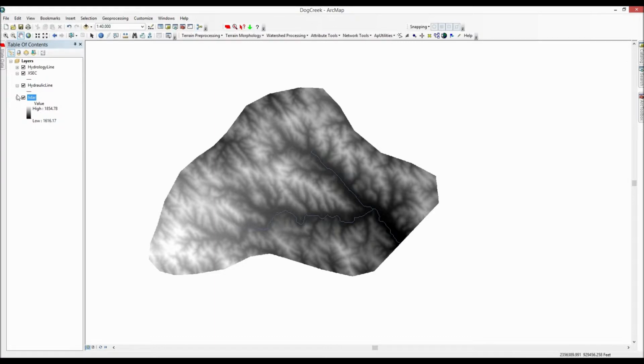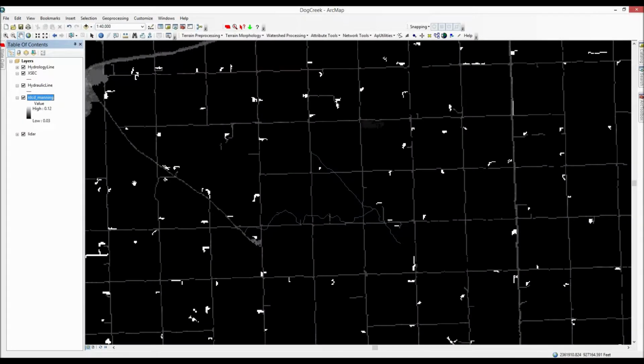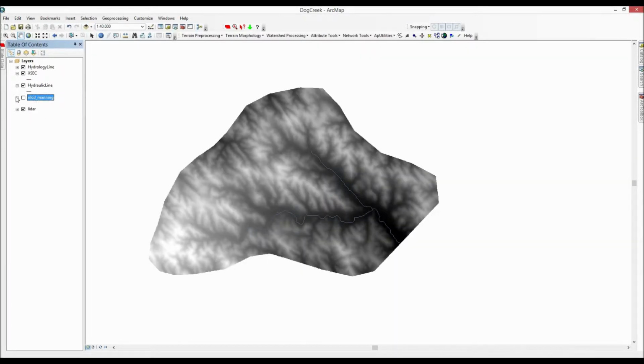The next thing we want to do is add our Mannings N layer. So we're going to go ahead and find that. Again, this isn't something that DNR provides, so you would have to create this raster on your own if you don't already have one. There's a pretty simple way to do that if you're familiar with GIS at all. You can just create a polygon feature similar to how we just made our cross-section and hydraulic line features, and then you just need a value within that attribute table that is your Mannings N. And then I believe there's a convert feature to raster tool in Arc Toolbox.